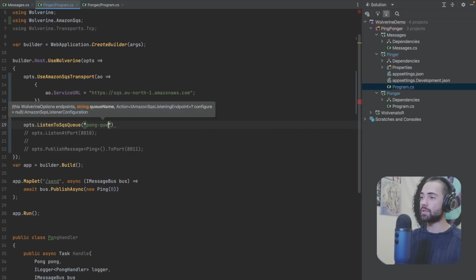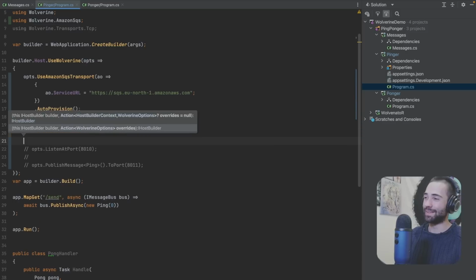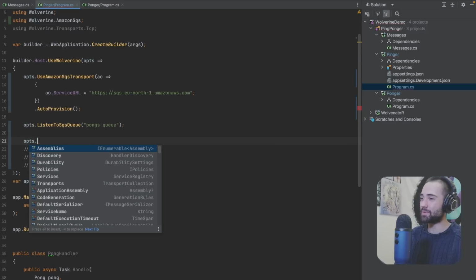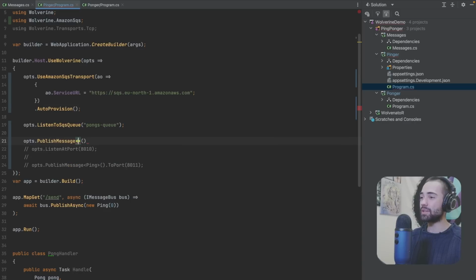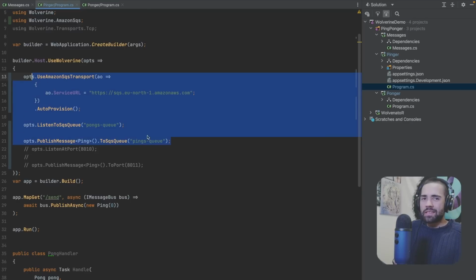So this is going to be the pongs queue. Let's put a semicolon on the end. And then we're going to use publish messages again, and we are going to send the pings to the SQS queue. And this is going to be pings-q, semicolon on the end. Hopefully you can see how this configuration is very little, right?